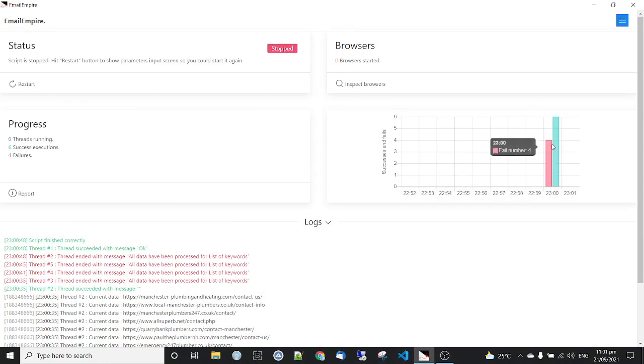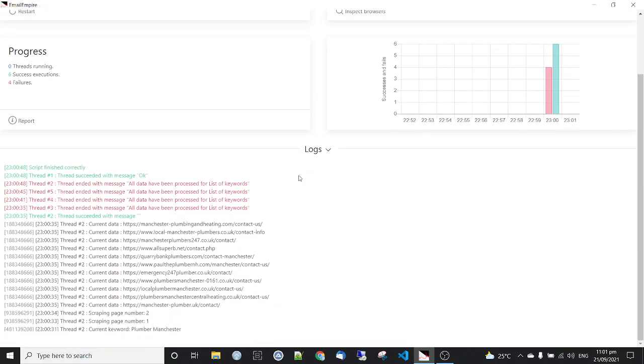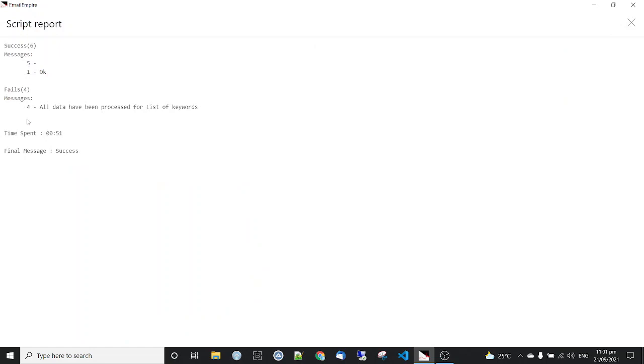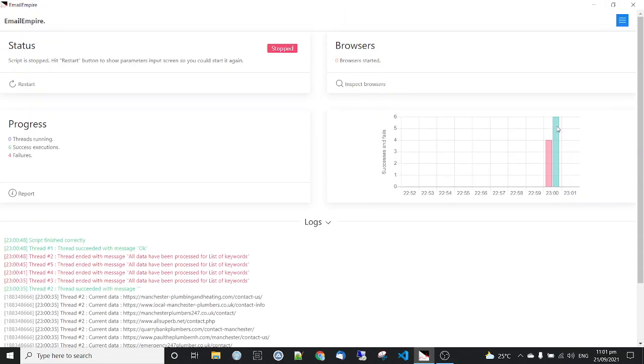Okay then, so we have finished. You'll see that these aren't fails. In this graph you can see the successes and what time they happened. It just shows 4 fails because, if you read here, all data has been processed, so it's looking for more keywords. It's run out. How long did that take? We can just press the report button. That took 51 seconds on 4 threads to do 4 keywords, with 2 pages per keyword.